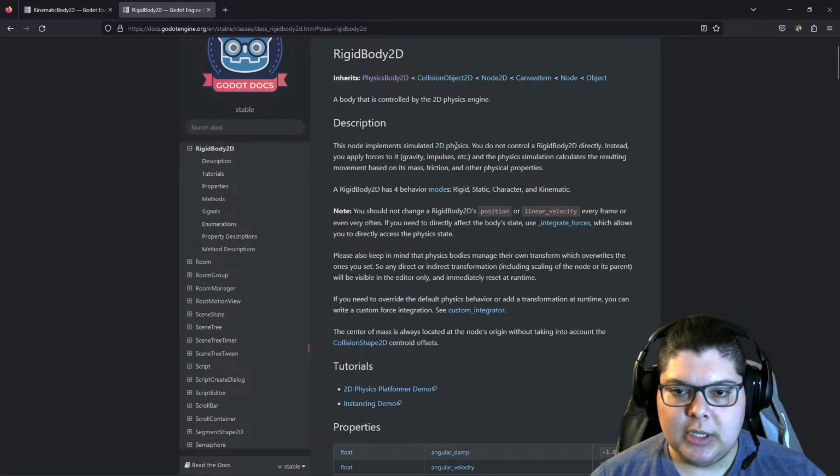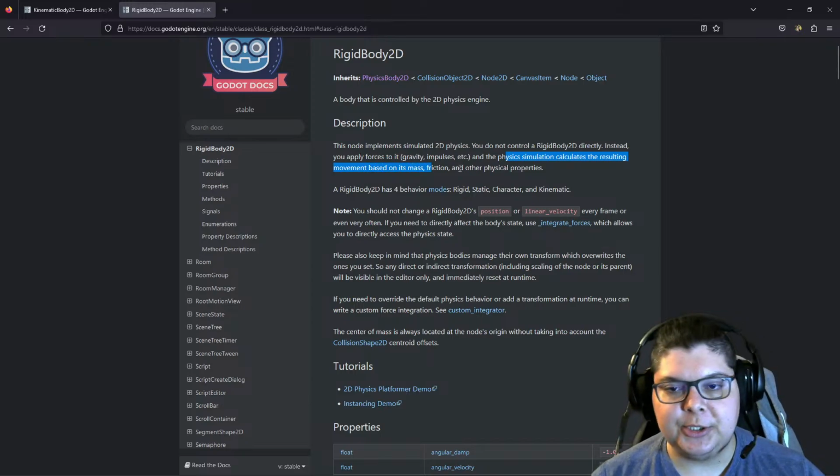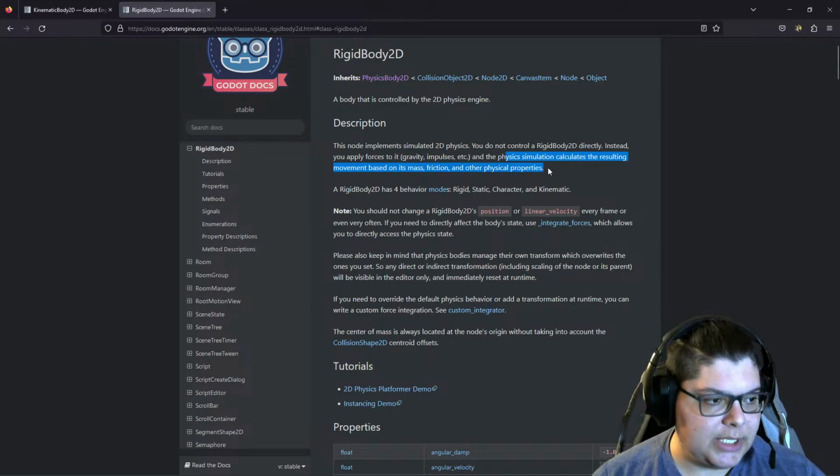So the rigid body simulates 2D physics. You do not control a rigid body directly. Instead, you apply forces to it, and the physics simulation calculates the resultant movement based on mass, friction, and other physical properties.